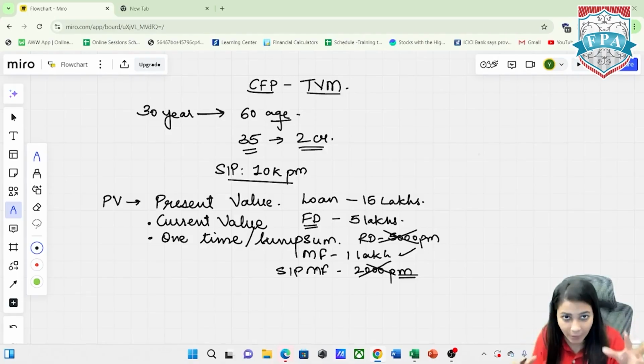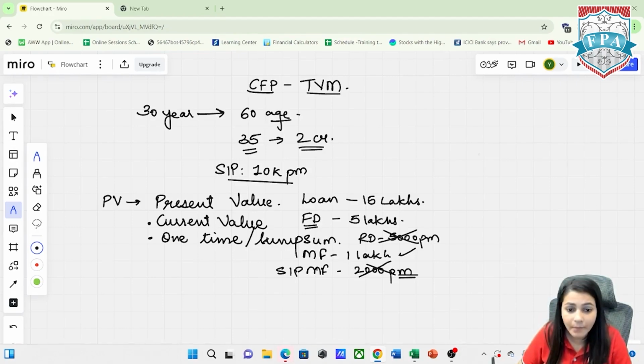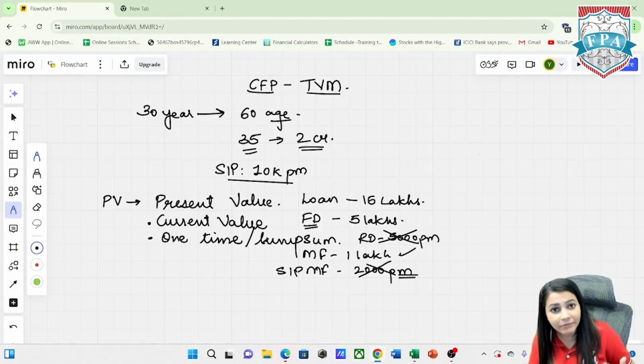In math language, here in financial mathematics, present value is a one-time value which is a lump sum amount. It is not a recurring amount. That is the most important thing about PV. The second important thing about PV is, like I said, it can be something that you've received, something that you're paying, or something that you're investing.